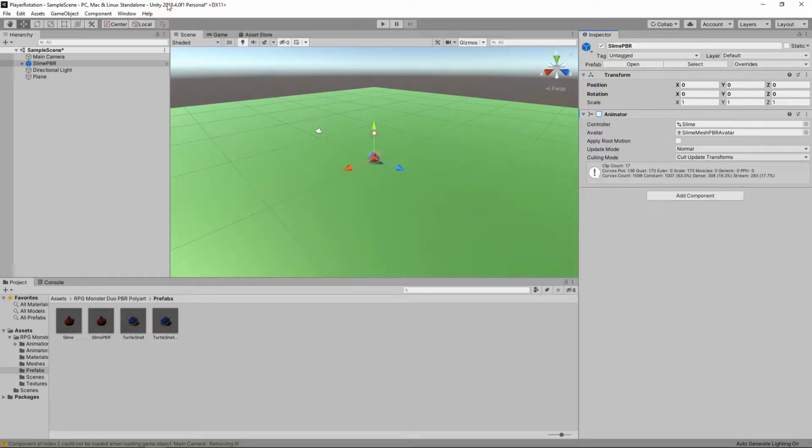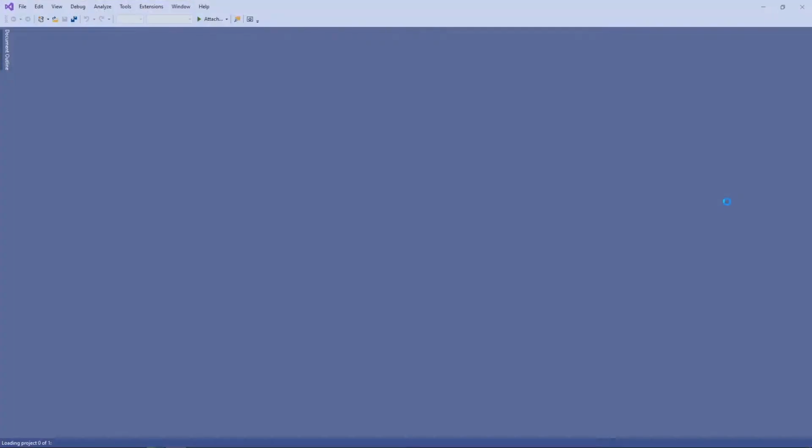Now we have everything set up in our scene, the next thing we need to do is create a script to make our character move and rotate. To do this, we'll click on Add Component and search for the script component. We'll call this script Player Movement. We'll then double-click the script to open it in Visual Studio.